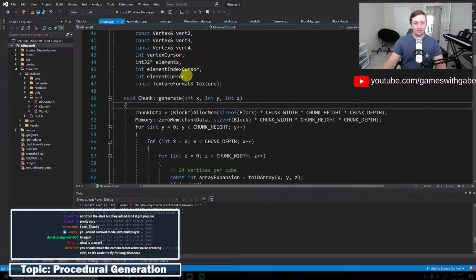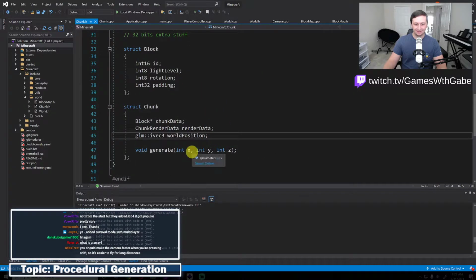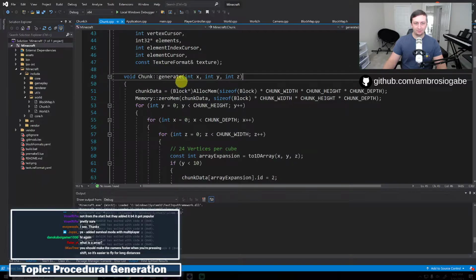So, okay, so we have this int x, y, z, and I should probably call these something different: chunk x, chunk y, and chunk z, just so that we know which x, y, z we're talking about, because it's going to get confusing pretty soon. So chunk x, chunk y, and chunk z.